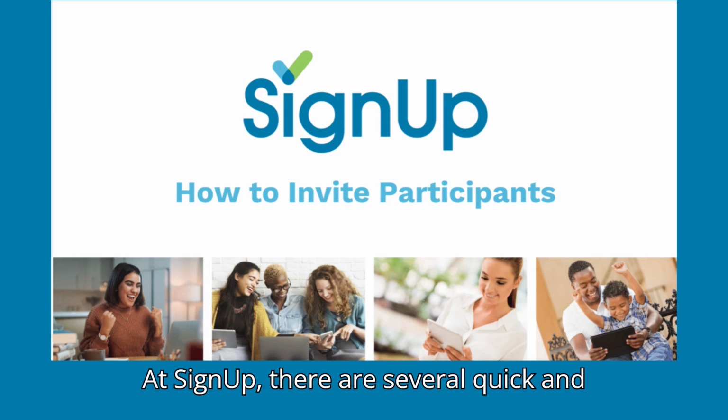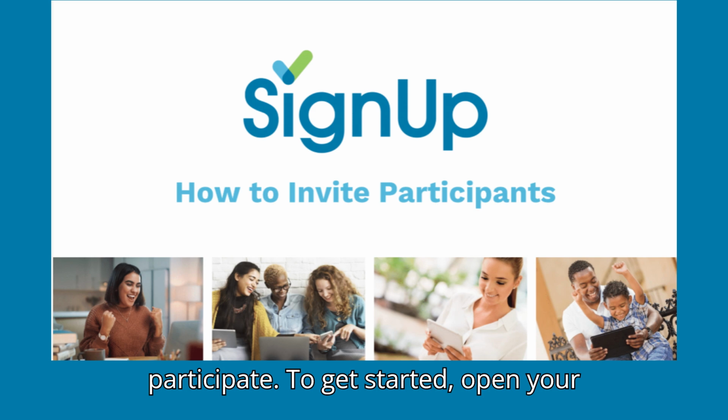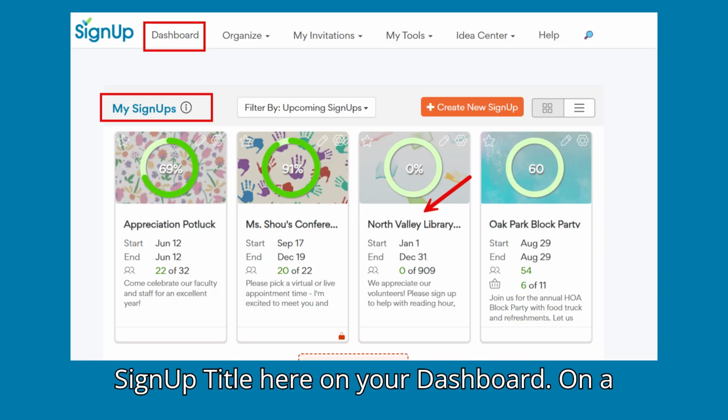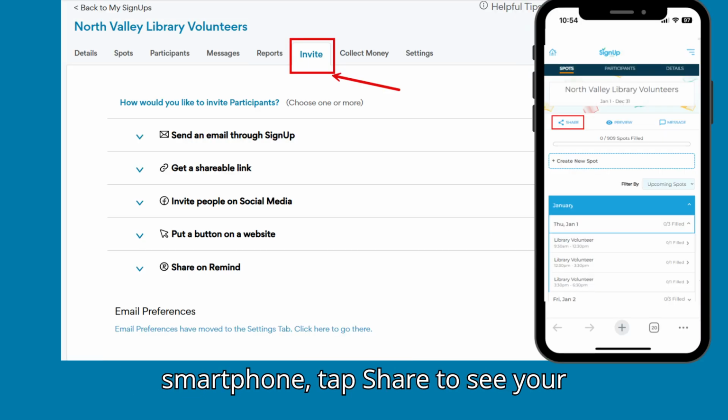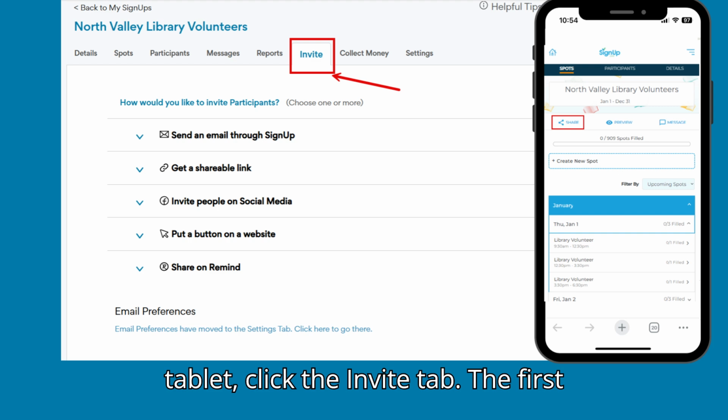At SignUp, there are several quick and easy ways to invite people to participate. To get started, open your SignUps organizer view by clicking the SignUp title here on your dashboard. On a smartphone, tap Share to see your invitation options. On a computer or tablet, click the Invite tab.